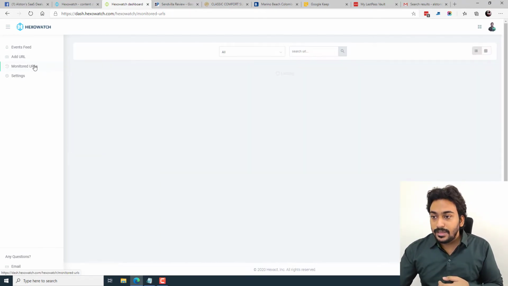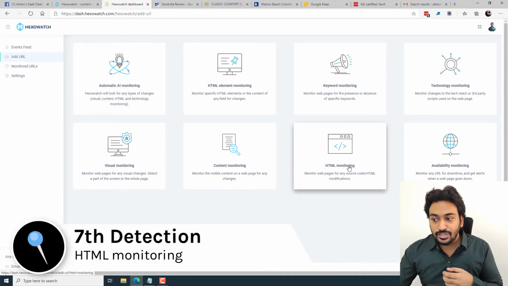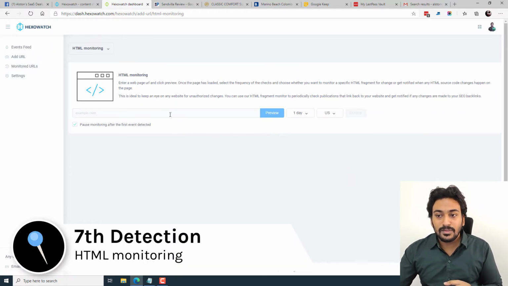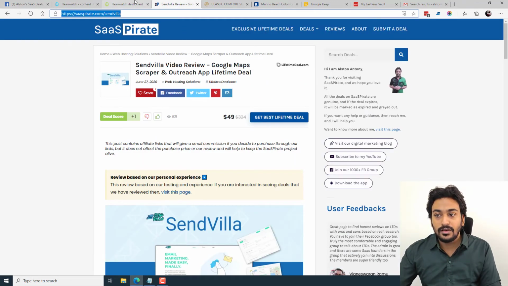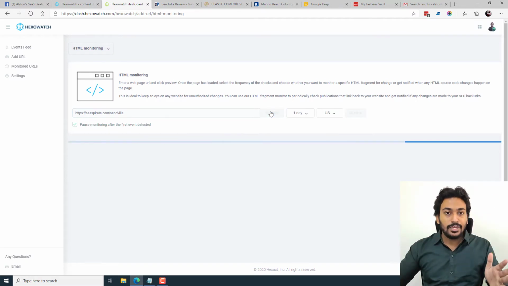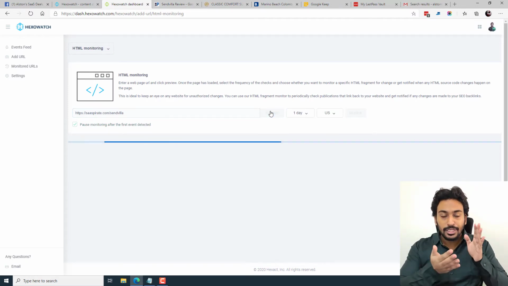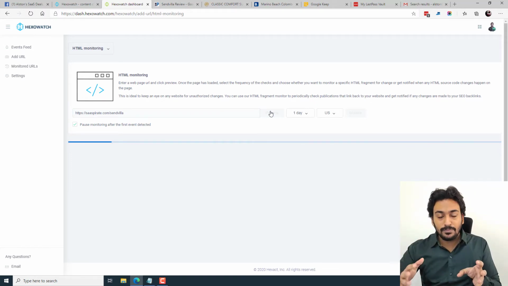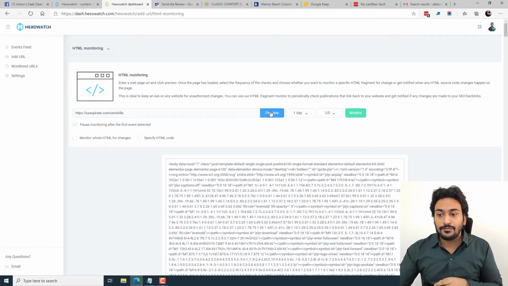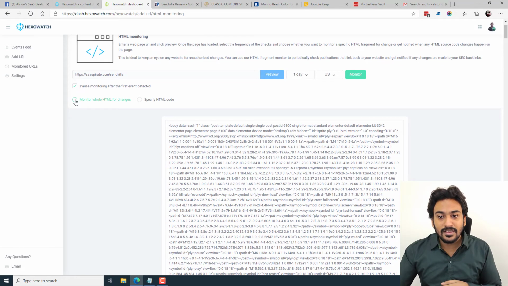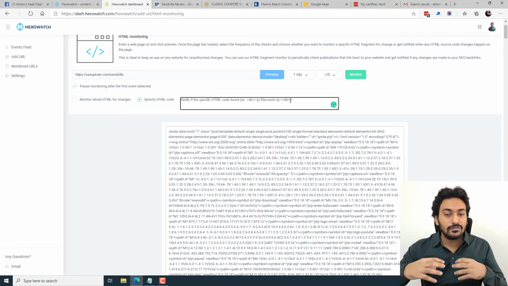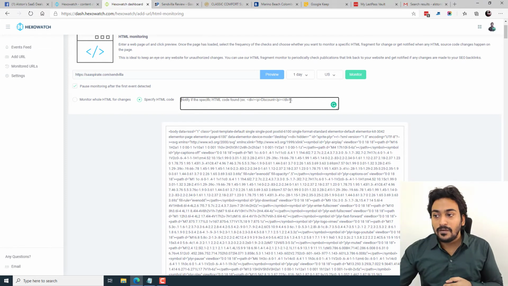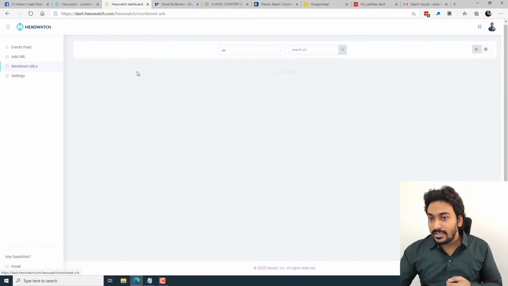We can do that. The next one is HTML monitoring. This is pretty simple to explain. Rather than monitoring any specific element, we give a full HTML page. If there are any changes to the HTML page coding, the back-end coding, it will notify you. We can monitor the entire HTML, or we can say only look for this specific HTML code, and if there are any changes to that, let us know. We can do that from here. So that is all of these.